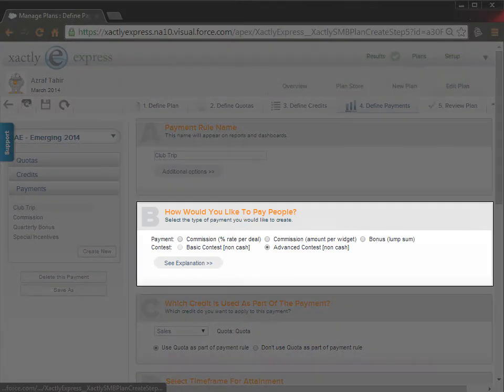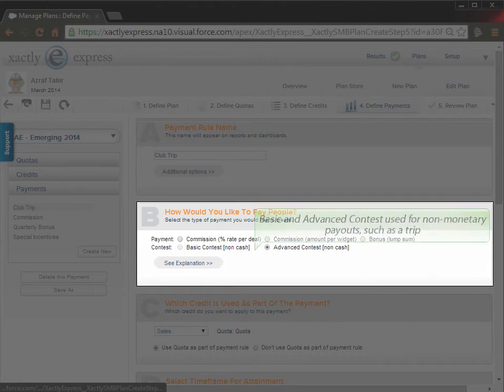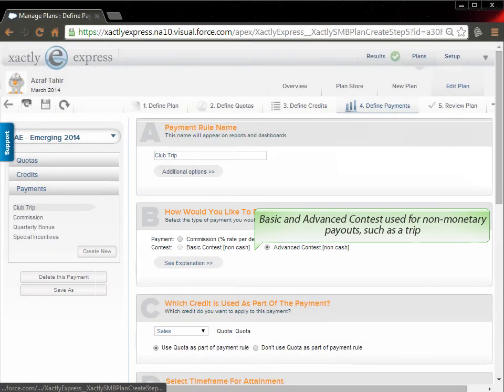In Section B, the commission, percent rate per deal radio button pays a rate based off of the payee's quota attainment. The commission, amount per widget radio button pays a flat amount per widget. The bonus lump sum radio button is a flat dollar amount once a rep achieves a certain percentage or dollar amount. And the basic and advanced contest radio buttons are used for payment rules where there is a non-monetary contest such as winning a trip or a prize or joining an internal club such as President's Club for payees that have achieved a certain attainment percentage.